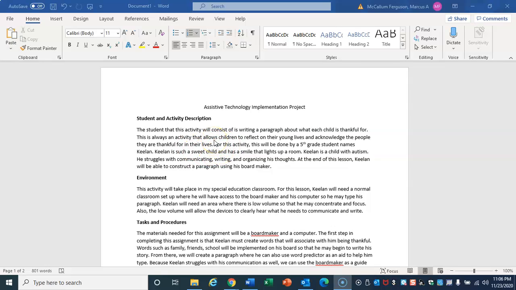So for my assistive technology implementation project, I decided to do a writing activity for my student who has been diagnosed with autism. His name is Keelan. He is in the fifth grade. He's a great student. He lights up the room with a smile. However, he does suffer from communication issues. He struggles with writing and organizing his thoughts.